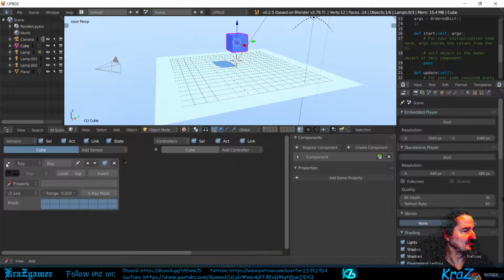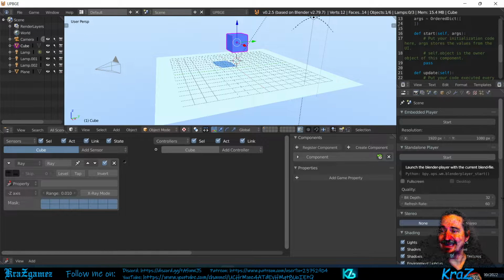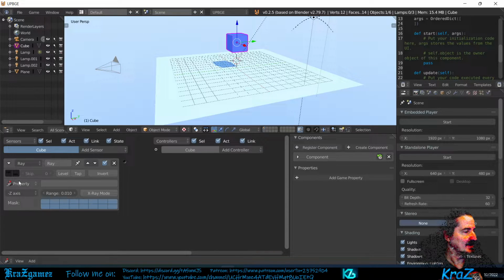Okay, so that's ray sensors. If X-ray mode is on, the ray will only stop when hitting an object with the property or material specified. So if you have X-ray mode on, that's this right here. That's showing that X-ray mode is on. It will activate only by the property or the material.